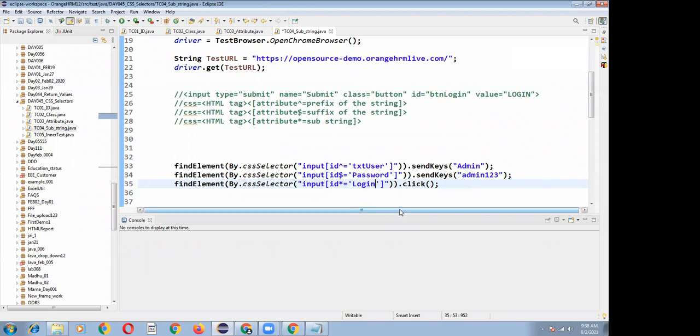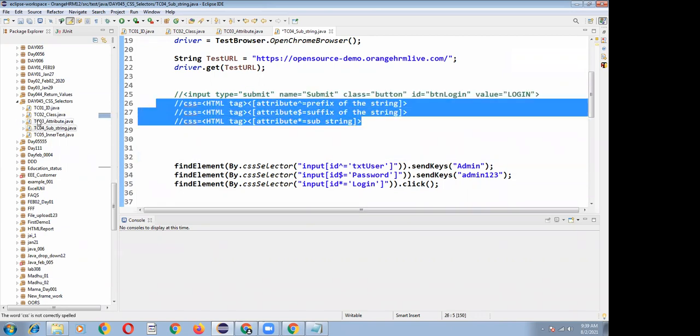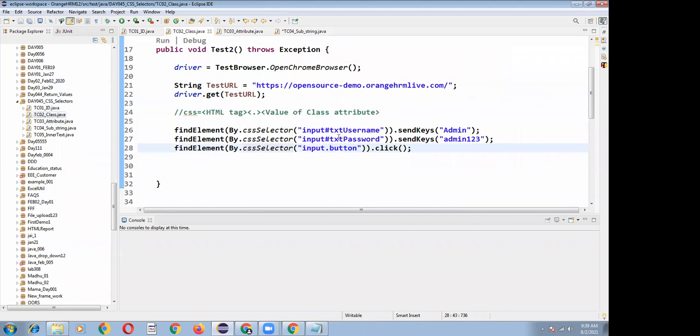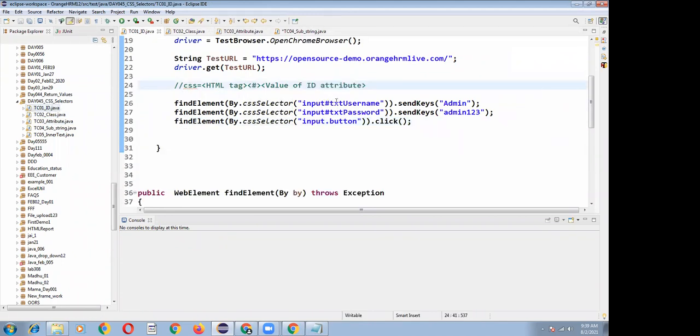So by using any of these techniques, we are able to locate the web elements. Okay, so prefix, suffix, and substring. This is the syntax I have given. We can locate the web elements based on the object attribute properties, and the class name: input dot class name. If it is an id, input #id. Like that we can locate them.